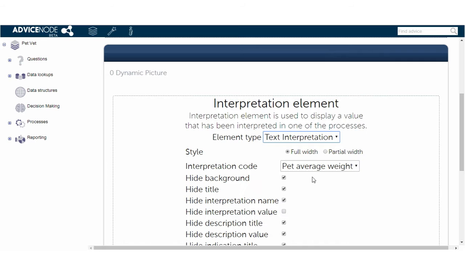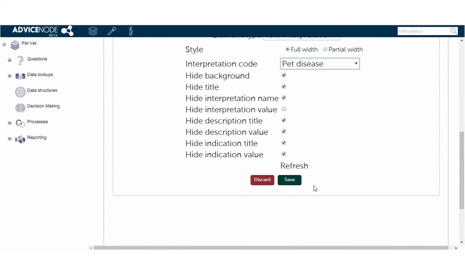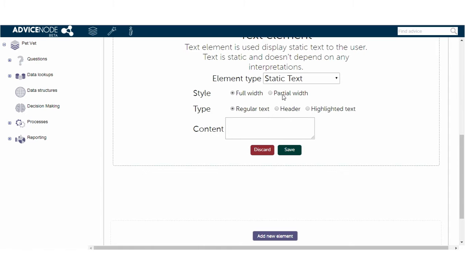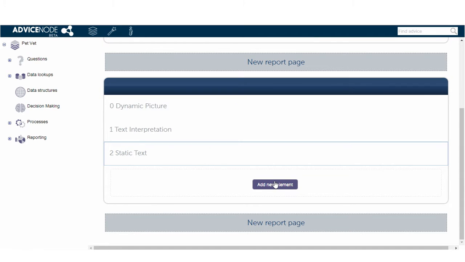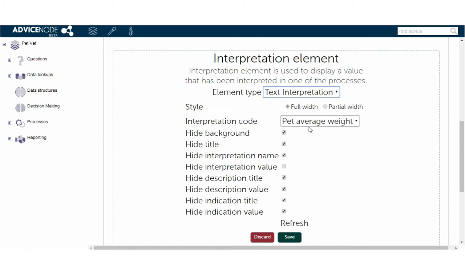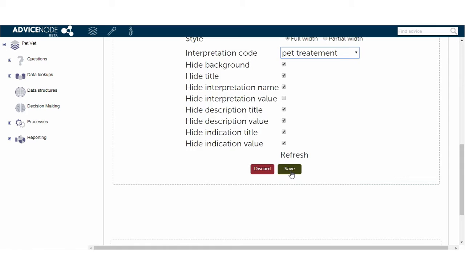Let's add a dynamic text that holds the disease description. I'll add a header for the treatment. Finally, I'll add a dynamic text that represents the suggested treatment for the pet disease. All this information is coming from the logic.